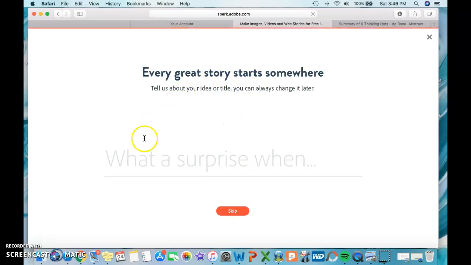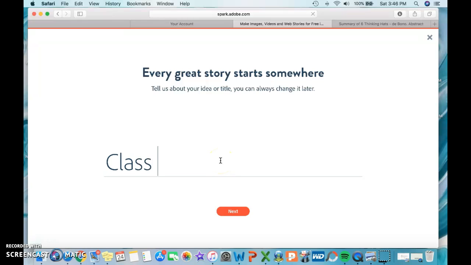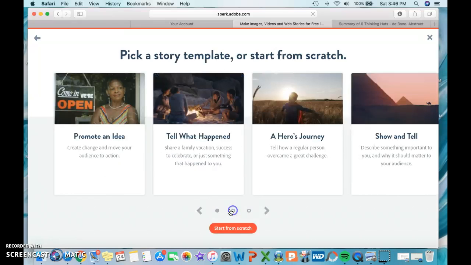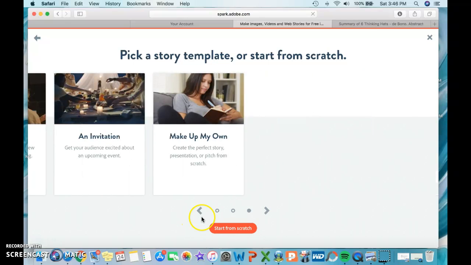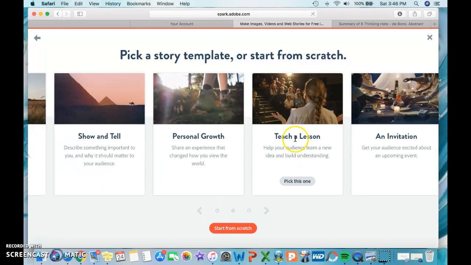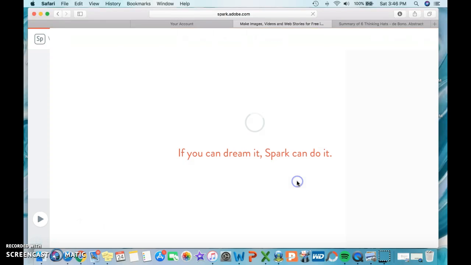The first thing it wants you to do is name it. So we're just going to name it class example. And we're going to hit next. There's different templates you can choose from. So let's just scroll through and look at them. Today we're going to use teach a lesson. So we're just going to pick this one.